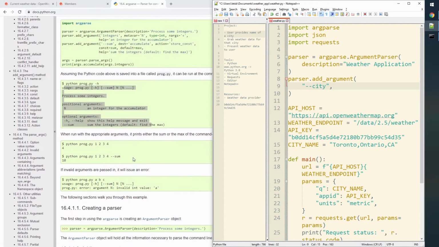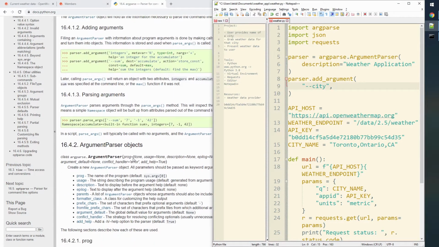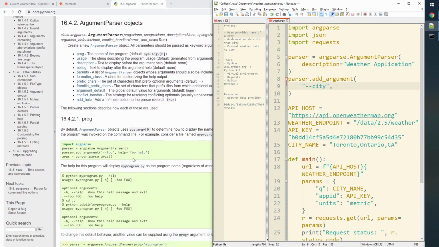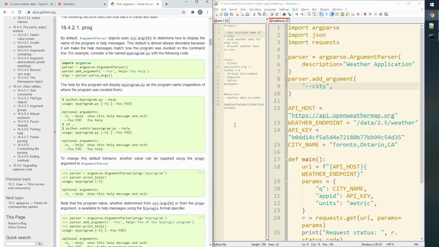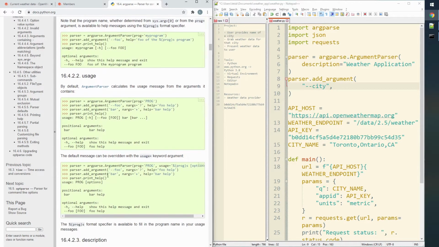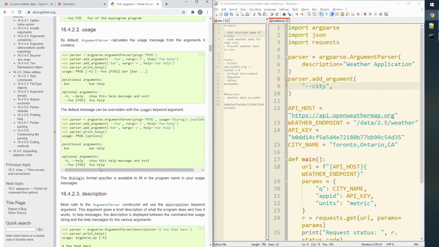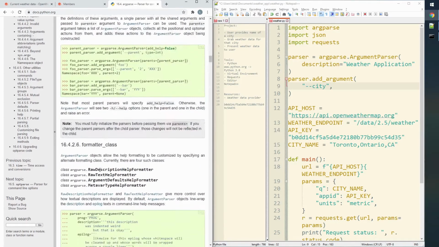So let's look at the documentation further. Okay, so by default, ArgumentParser objects use sys.argv[0] to determine how to display the name of the program in help messages. Okay, so usage. Description. Formatter.